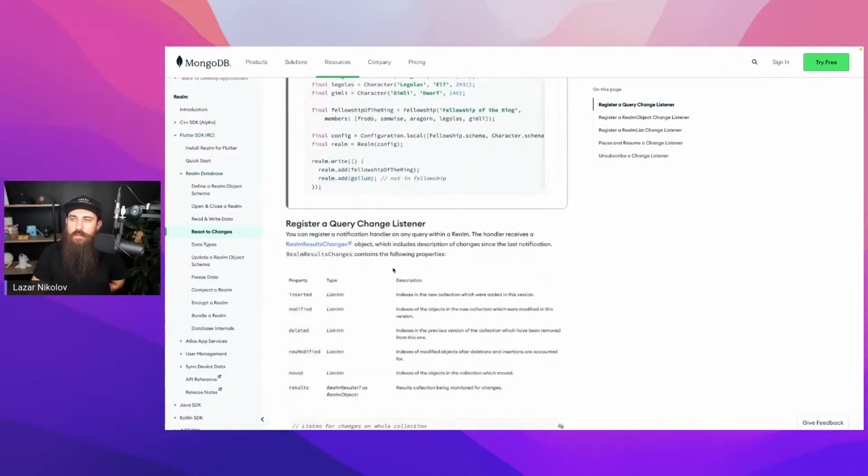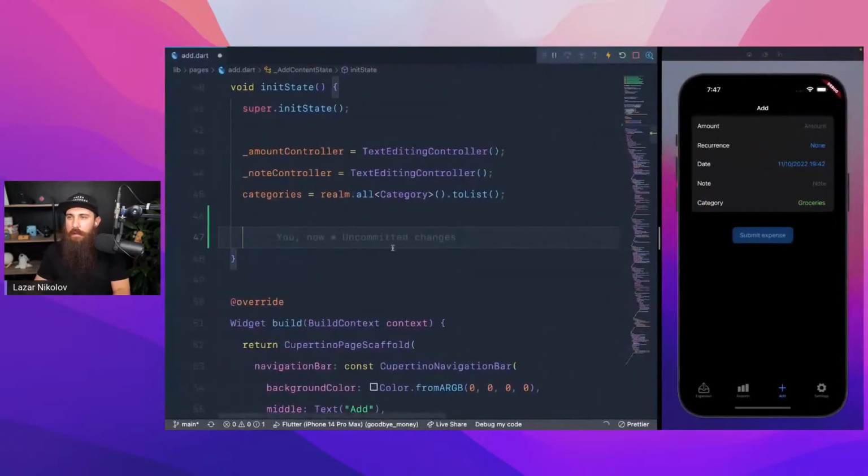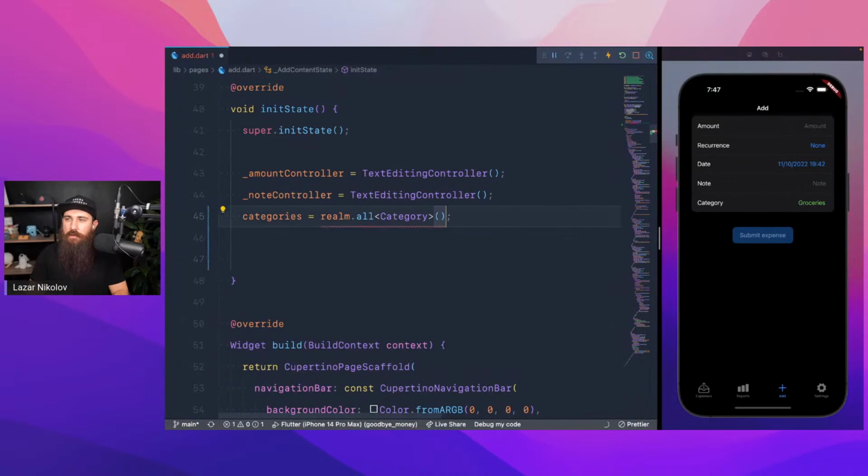Register a query change listener. Nice. Okay, so we already do this, right? Realm.all. We can do changes.listen. Nice. Let's try this all. Let's try this out. We're gonna get the categories like so.